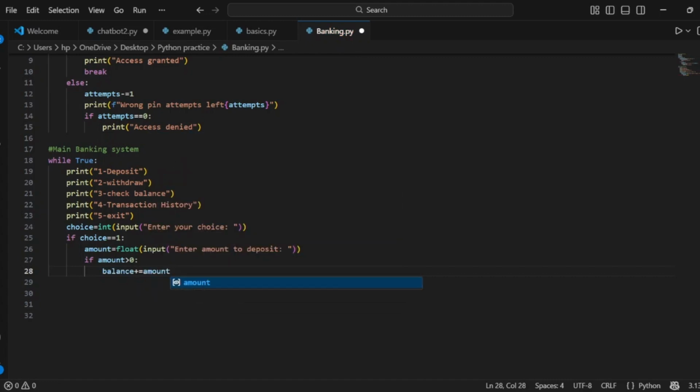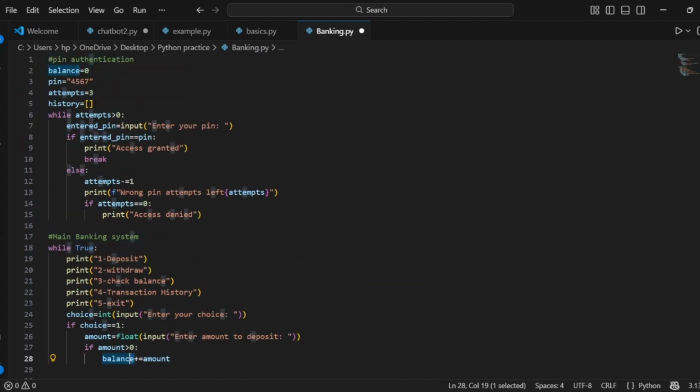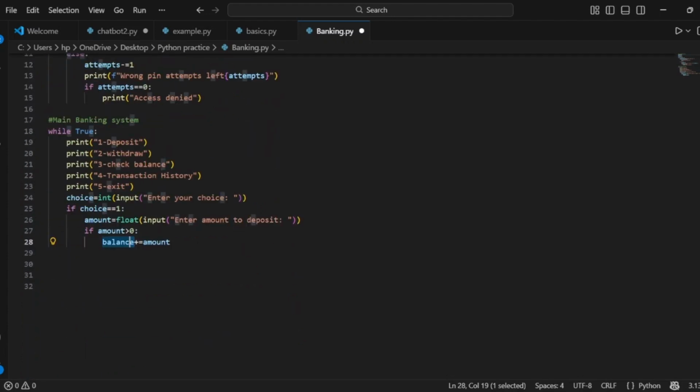So where do I get this balance from? This balance is what we declared up here. So currently our balance is always 0. And then when we deposit, the amount will be added to the balance. I think that is understandable. And then after depositing, your amount will be reflected in your transaction history.